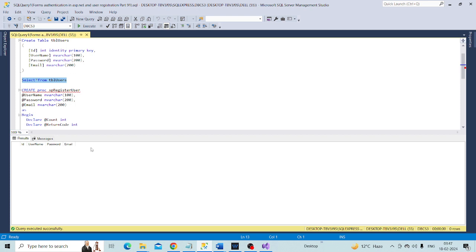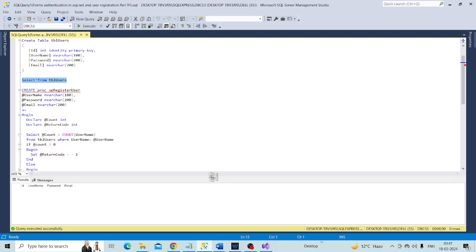Now obviously we need a stored procedure as well, which will add this user to the table, and to do that I have another stored procedure here, spRegisterUser. If you look at the stored procedure, it is taking 3 parameters: @username, @password, @email.